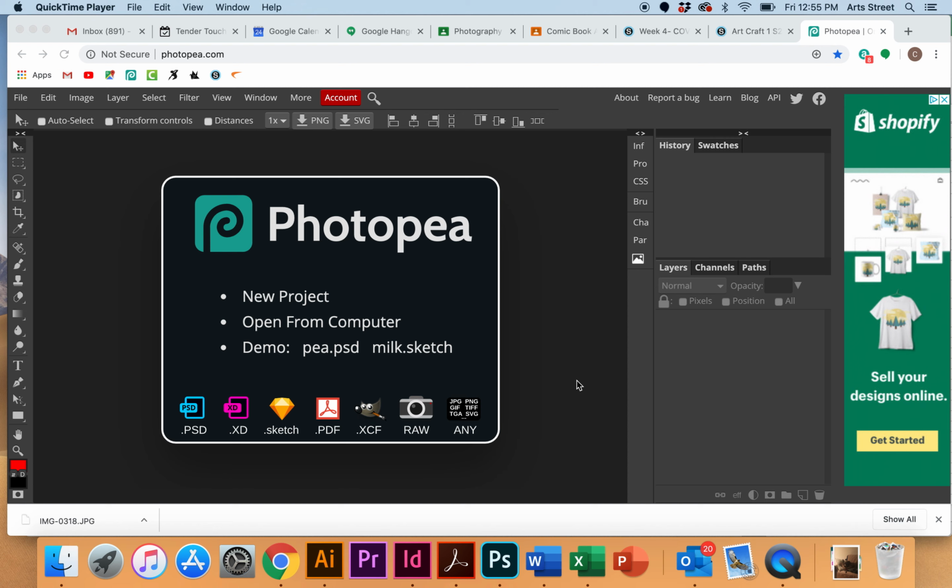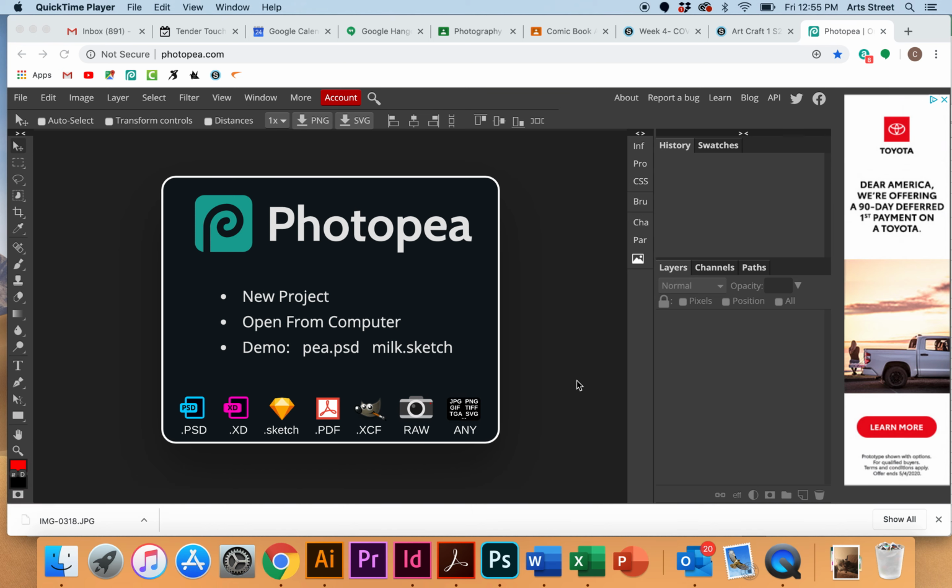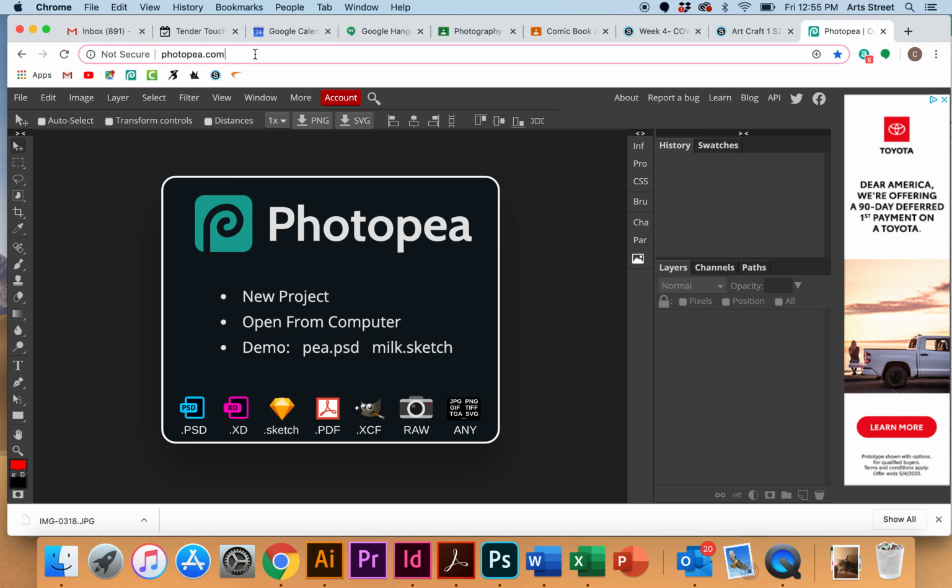Hey guys, so I wanted to show you how to add text to a photo. Since in this project we're going to be adding some of your thoughts and ideas, this is a good way to use the text tool. So I'm using the program Photopea. This is what you guys did some of your photo editing in to begin with.